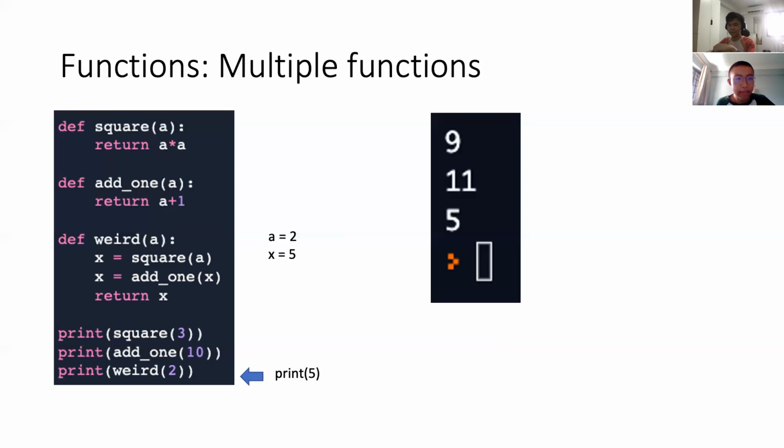Oh, wait. So basically the print at one doesn't go back to the square, right? It only goes to the def at one. Indeed. So the print at one only goes to the def at one, right? And it returns. Yeah, that's right. That's good that you point that out.